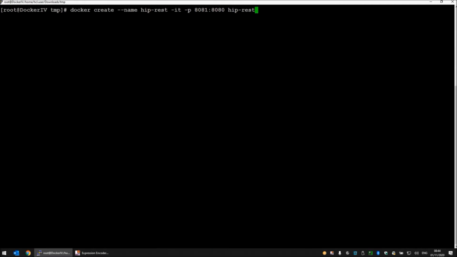In previous iterations of this create command, I was also redirecting the Redis port 6379, but I've found that that's actually not required anymore from HIP 1003, as there is a Redis instance inside the container itself. Okay, so we click enter, and that is the container created.